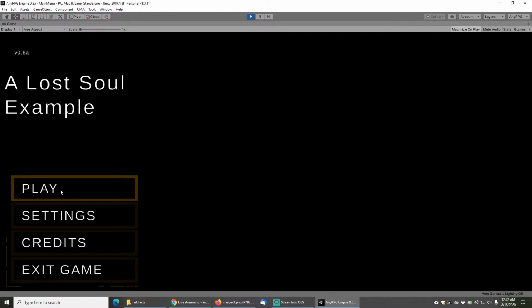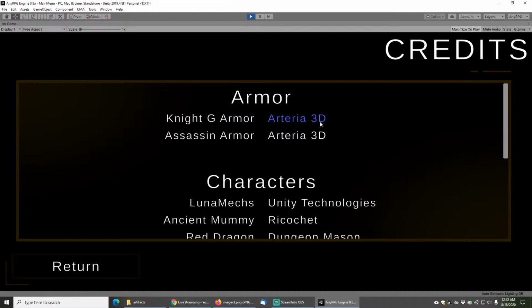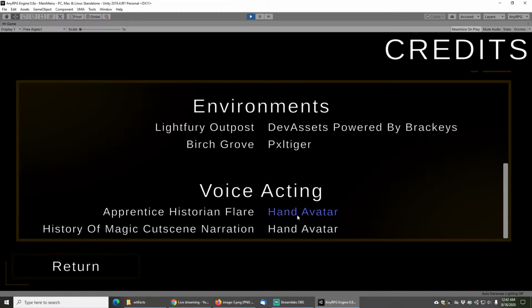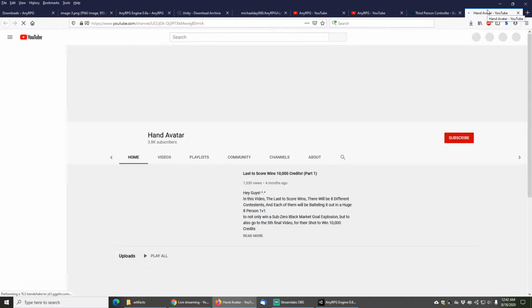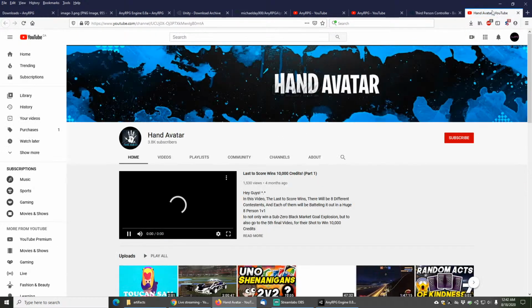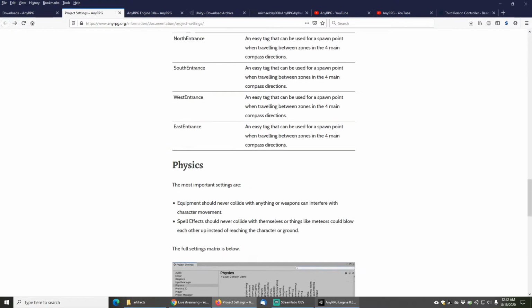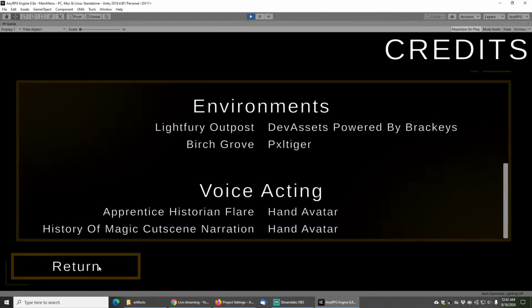Let's return, and one of the other new features is this credits right here. So we have in-game credits, and for example, the voiceovers were done by hand avatar, and we can see he's voiced Apprentice Historian Flair as well as some cutscene narration. And if we click on those, it'll actually open a URL in our web browser, and it'll take us to the YouTube channel. So you can configure that to basically be any URL that you want.